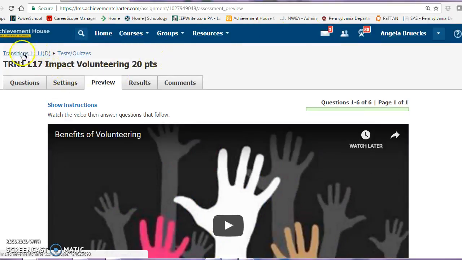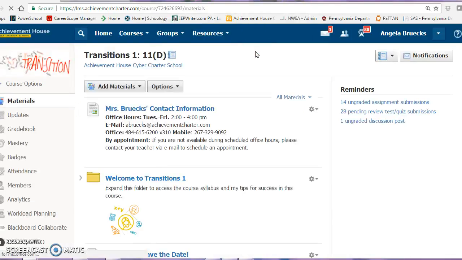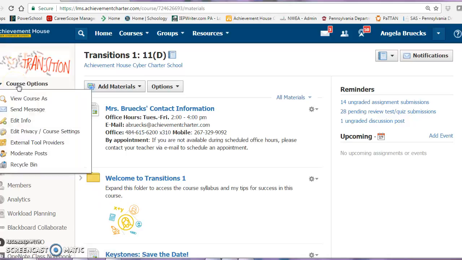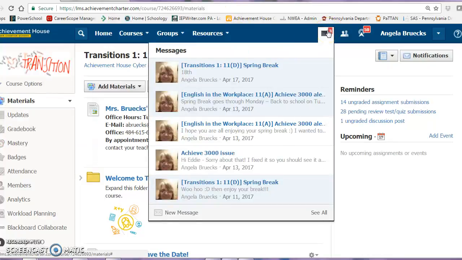So I'm going to go back here to my home page. I'm not actually going to take the quiz. But then I want to show you just a few other things. You saw all the things that I have on the left side of the page. I have this little section here called Course Options, and these are things that I can do within the course just to change it. One of the things I use a lot is this Send Message, where I can send a message to everyone in the class in one click, as opposed to using the message board up here where I click on New Message and then I have to pick and choose who I want to send it to.